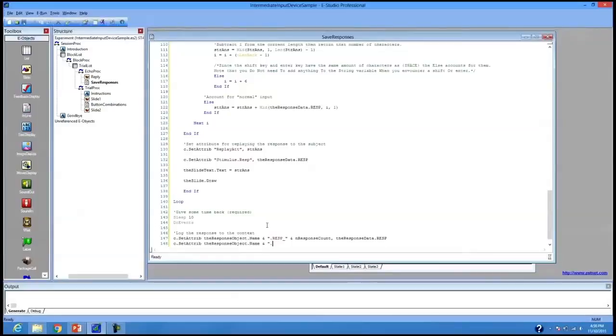We're going to do not only the response, but we actually want to do the reaction time, RT, and we're focusing here on the response count of the response data.rt. So this allows E-Prime to log the responses to the context of what you need.